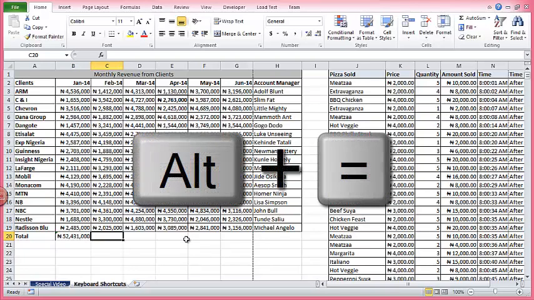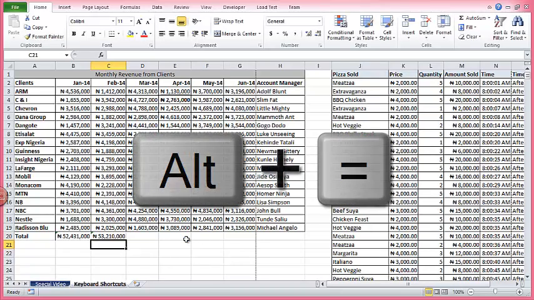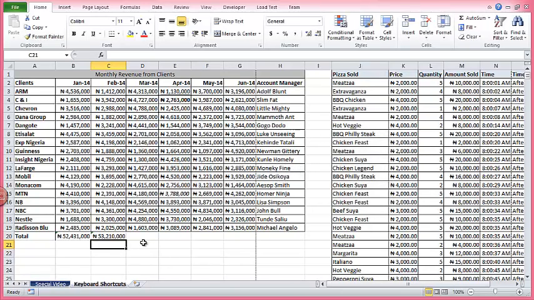And I can do it again for February, Alt equals to enter. So what if I have many other months, say from January to December, and I don't want to keep doing it one after the other for each month? I've done it for February, I want to be able to copy what I've done for February and somehow make it happen for the other months. Also, there's a keyboard shortcut for that.